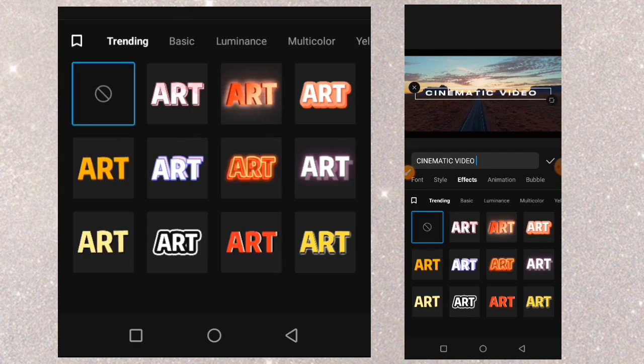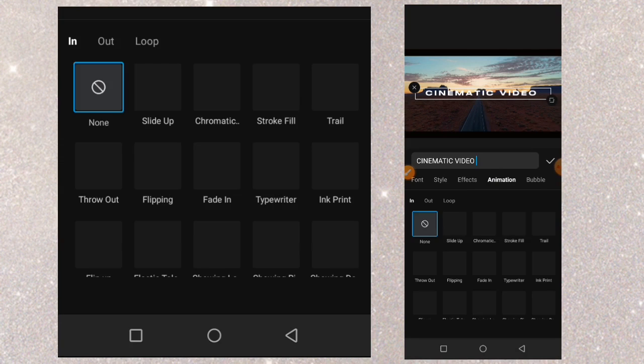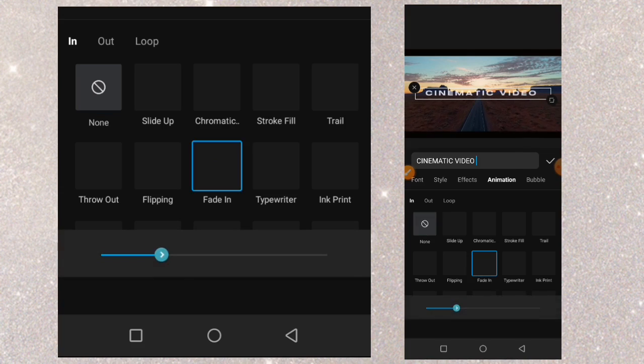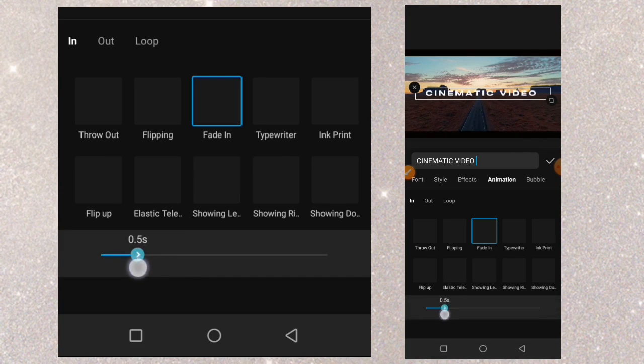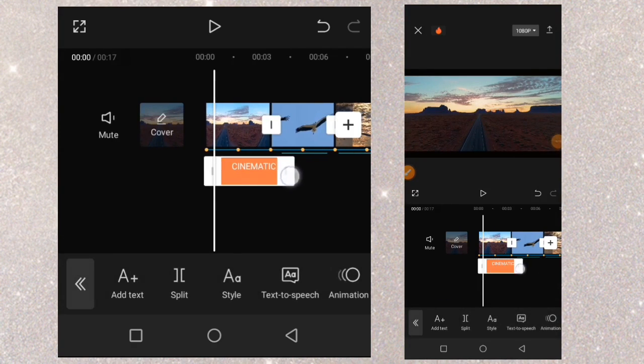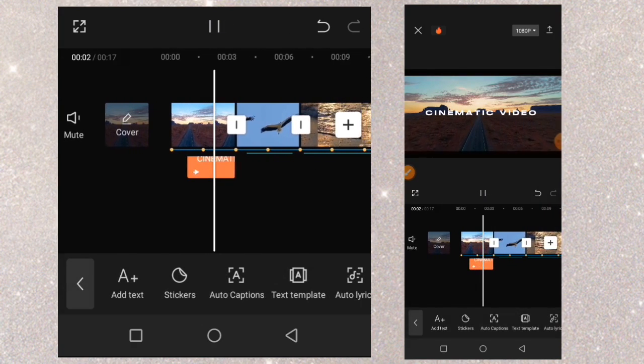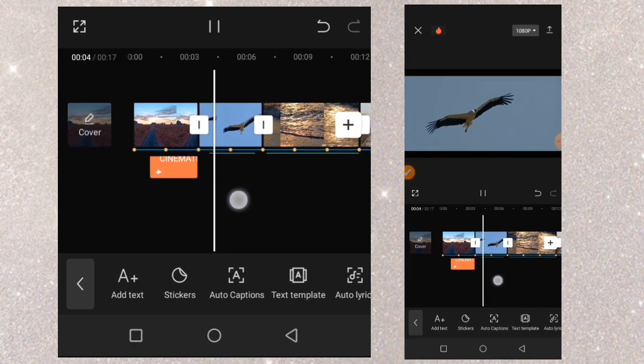Then here you can add this type of effect to your text. You can add animation, and we are going to add animation. For this, we'll be adding the fade in animation. You can reduce it to 0.5 seconds. All right, so you have something like this. Let's play this and we see. All right, so that's that.